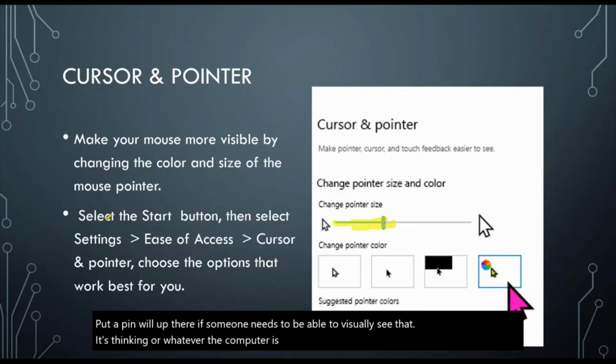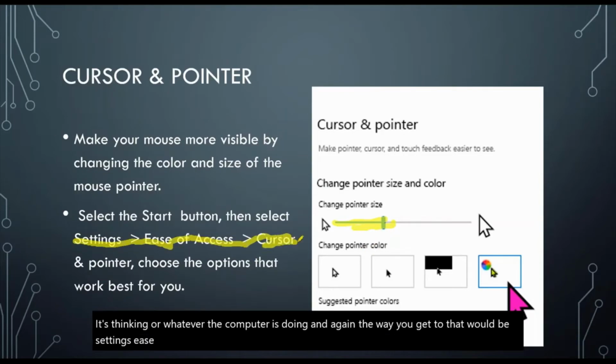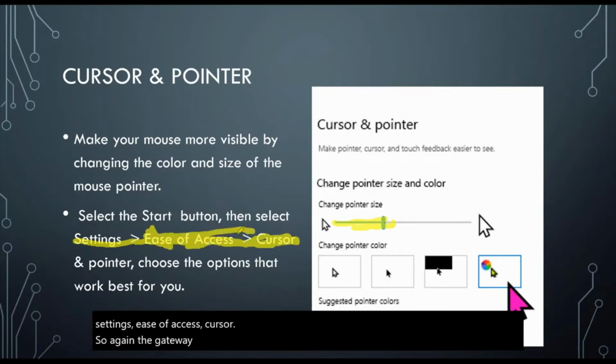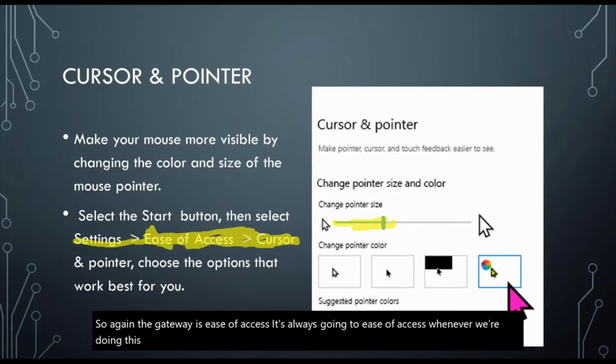And again, the way you get to that would be settings, ease of access, cursor. So again, the gateway is ease of access. It's always going to be ease of access whenever we're doing this. And you would just choose the options that work best for you.